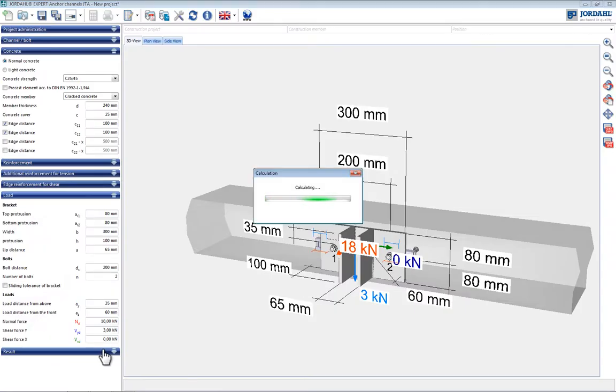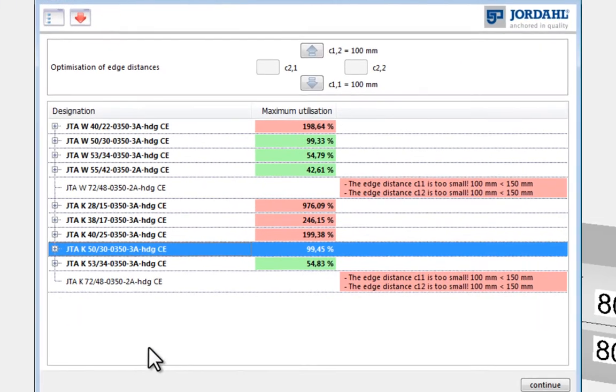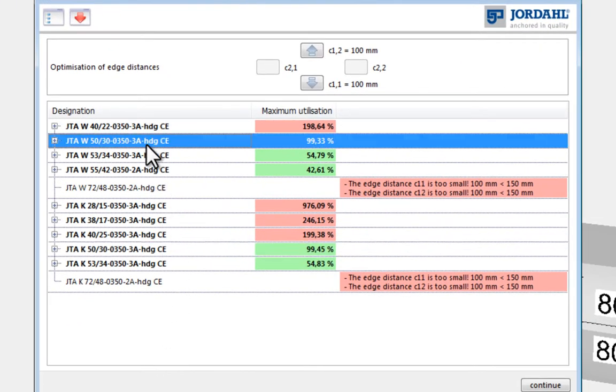After pressing the Results button, possible anchor channels and their utilizations are displayed in the Results overview. In this example, a JTA W50/30 and corresponding T-bolts are selected.